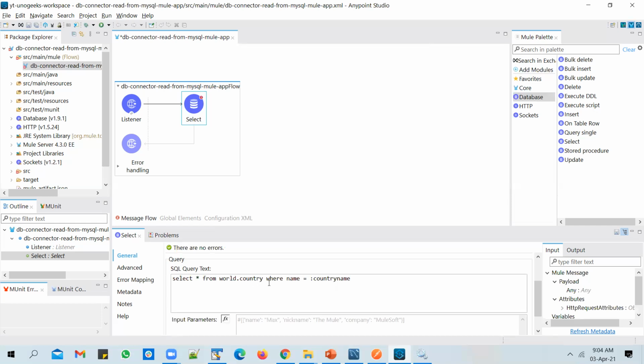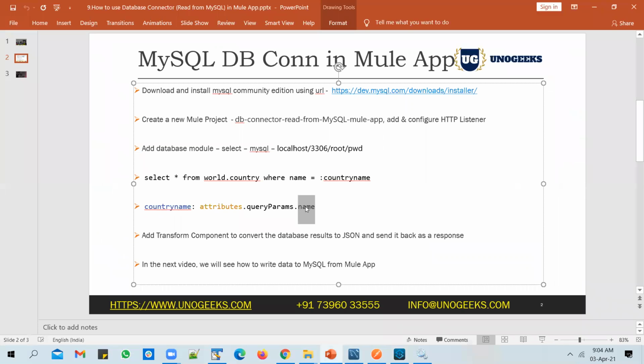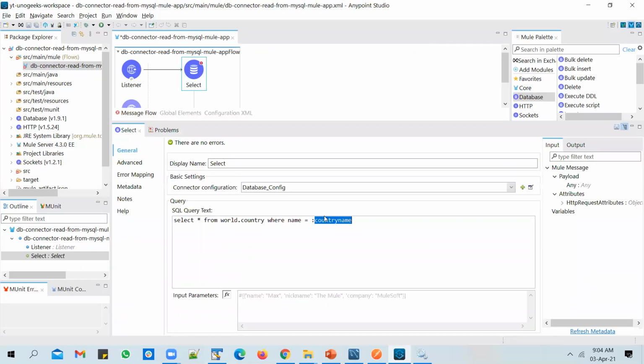World is a schema and country is a table name, where name equals, and we're applying the filter. To apply a filter, you have to pass in a bind variable like this here, and you can go ahead and configure the input parameters. If I scroll this up a little bit, I have added in a bind variable now, and I will set this bind variable to the value of a query parameter called name.